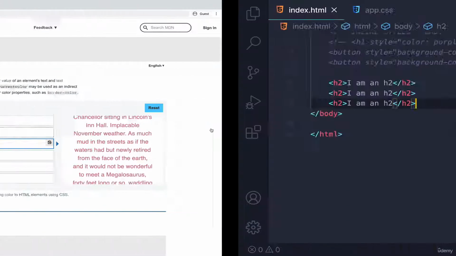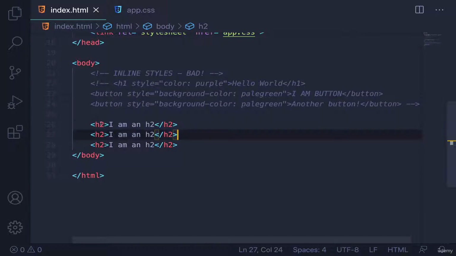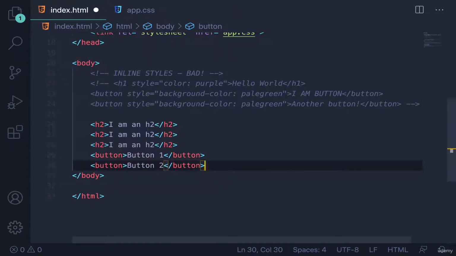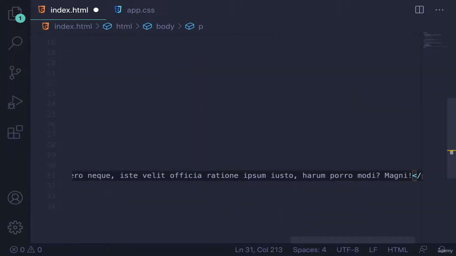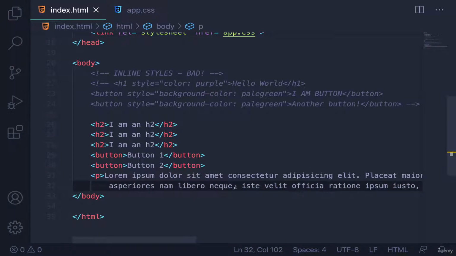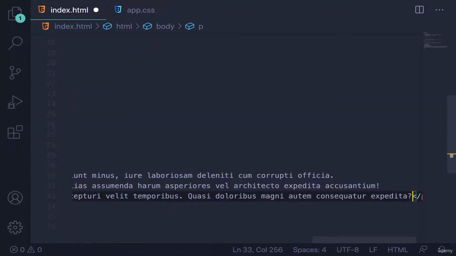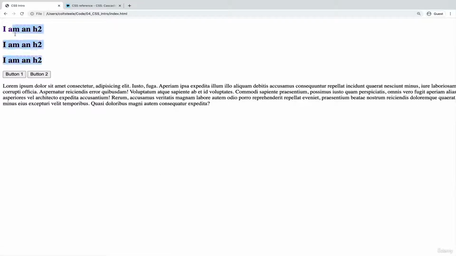So again, we're going to focus on colors in the next video, but if I make a couple of different elements here, I've got H2s, a bunch of them. Let's make a couple of buttons. Button 1, I'll duplicate that. Button 2, what else should we do? Let's do a paragraph of text with some lorem ipsum in there. Okay, so actually, you know what? Maybe let's do a little bit more. Let's do lorem times 3. Okay, so here's my paragraph, here's my buttons, and my H2s.